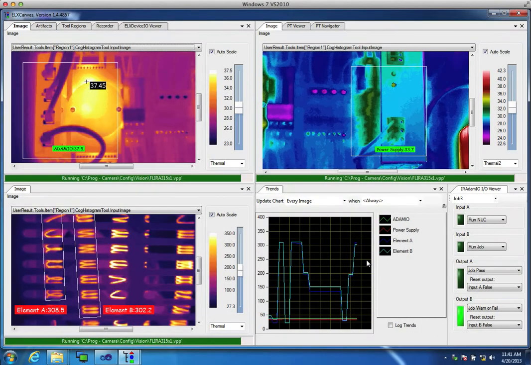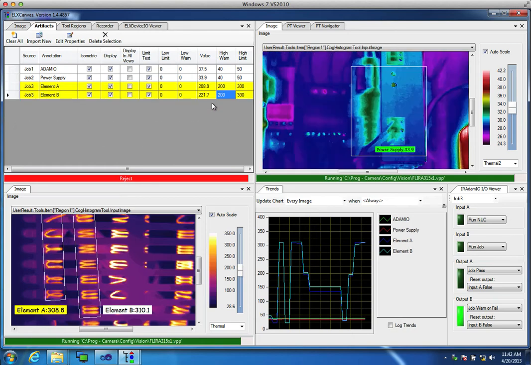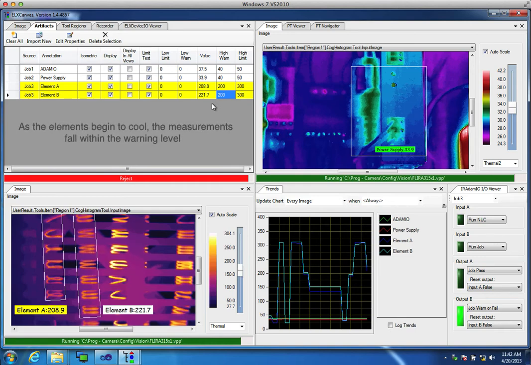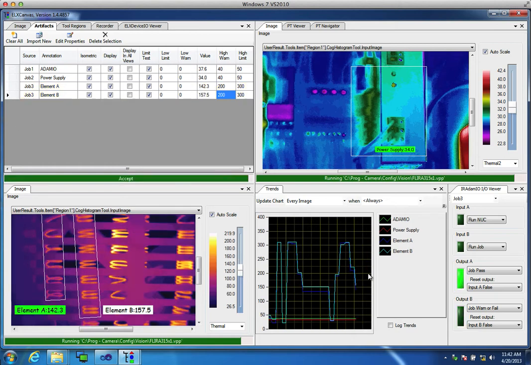Tool region measurements can be displayed and limit testing applied for warning or error conditions. The industrial I/O output indicates a warning condition because the tool region temperature has exceeded the normal range. When the measurement falls within the warning range, the indicators are yellow in the table and on the image. When the measurement comes back into normal range, the indicators on the image turn green, and the industrial I/O output indicates a pass condition.